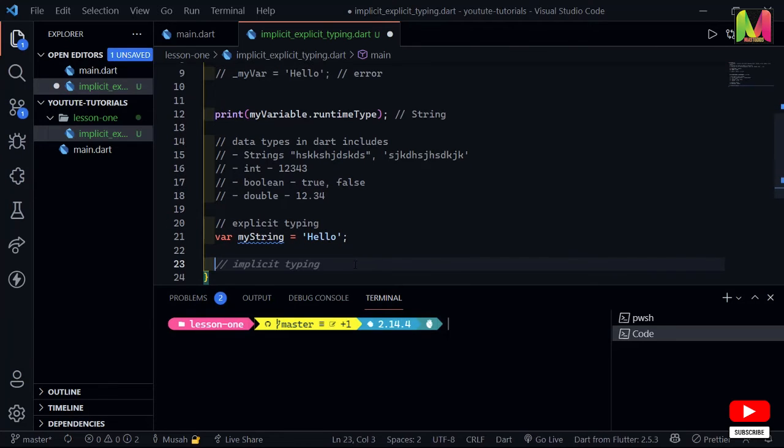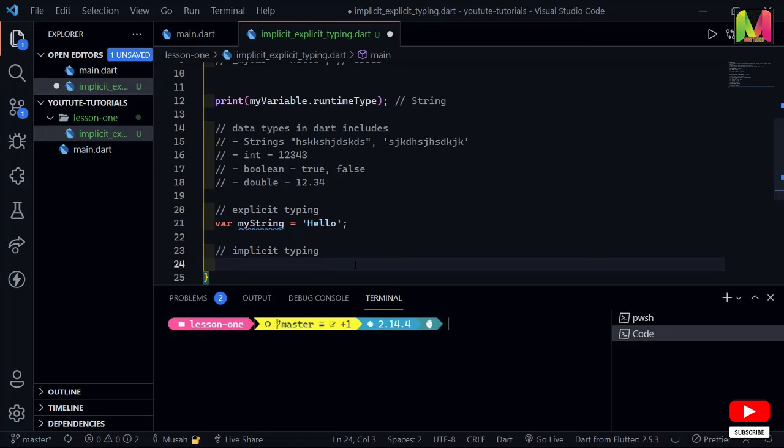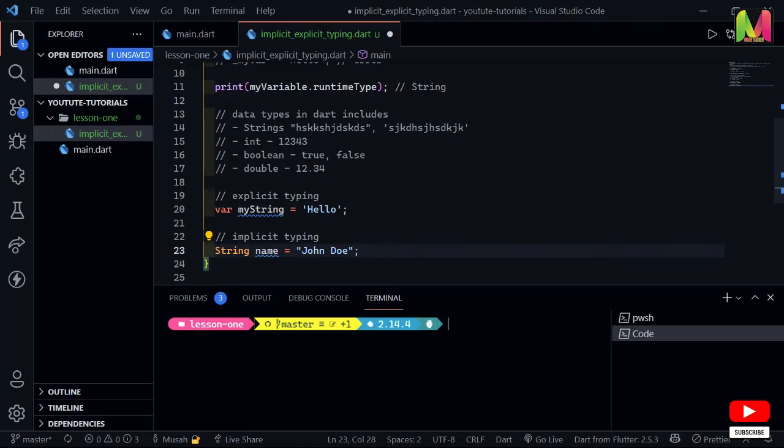However, if you initialize a variable with its specific data type, say string name equals John Doe, then in this case you are doing implicit typing. You are specifying the data type with the variable and then the value you have to store.